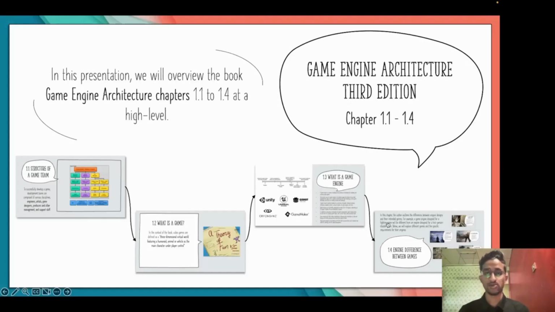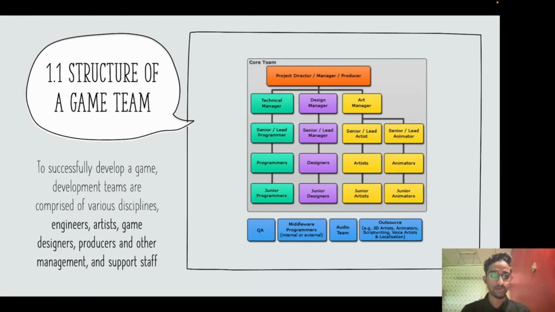My name is Prasan, and I would like to talk about the Game Engine Architecture 3rd Edition book overview. My chapters are from 1.1 to 1.4, and 1.1 basically talks about the structure of a game team.